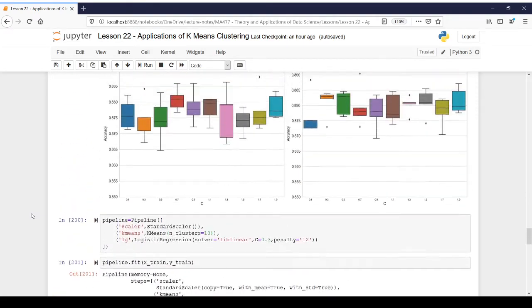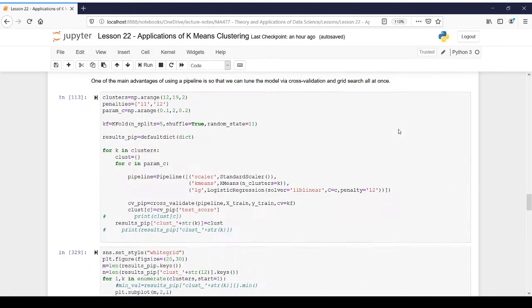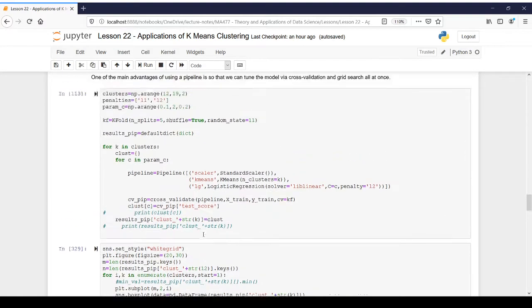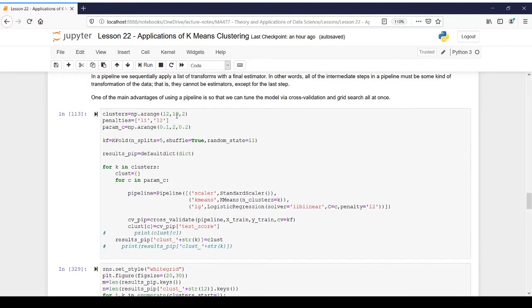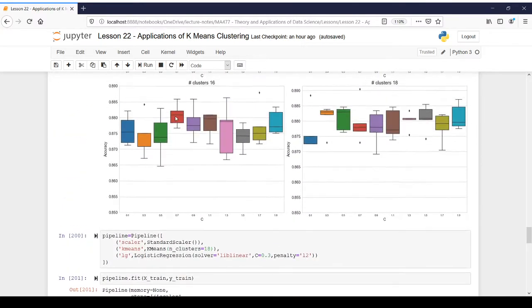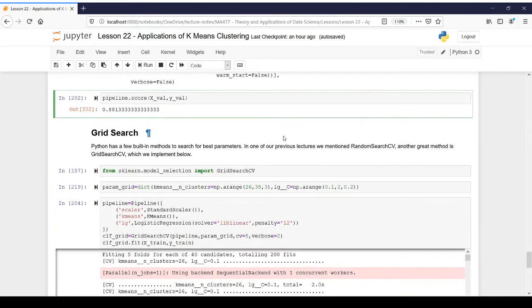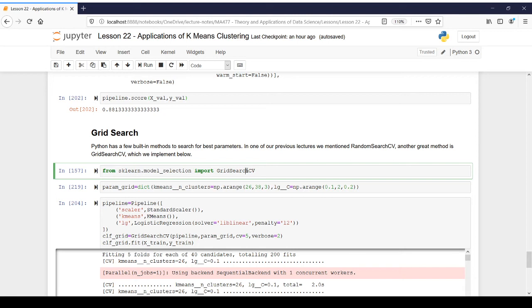However, as I pointed out, since transforming our data into 18 clusters was the largest I could look for, or as far as I could go in my parameter space here, maybe we should have looked further. And that's exactly what I'm going to do next, but I'm going to use this neat grid search built-in method to do that.